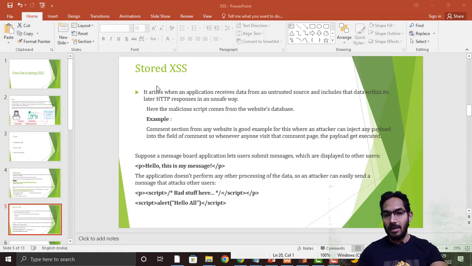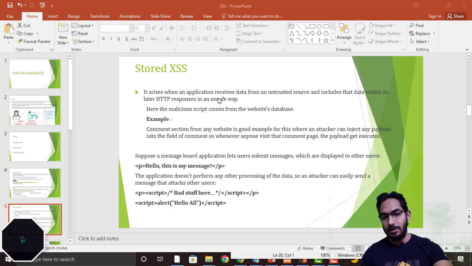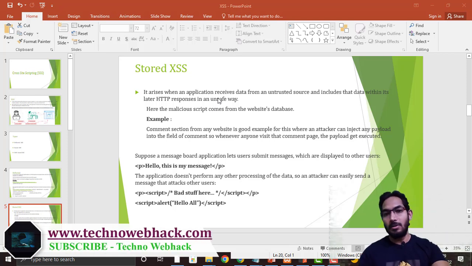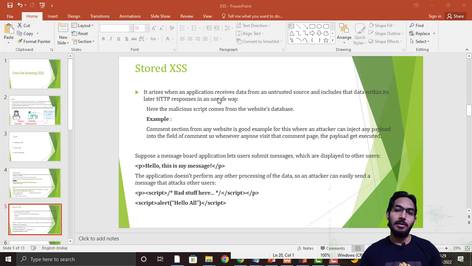So stored XSS arises when an application receives data from an untrusted source and includes that data within its later HTTP responses in an unsafe way. In simple words, whenever an attacker provides any kind of script into a comment field of a website, it gets stored in the site, and later when anyone visits that website, the script that was injected into the site gets executed regularly. Every time he visits the site or the page, it will execute.